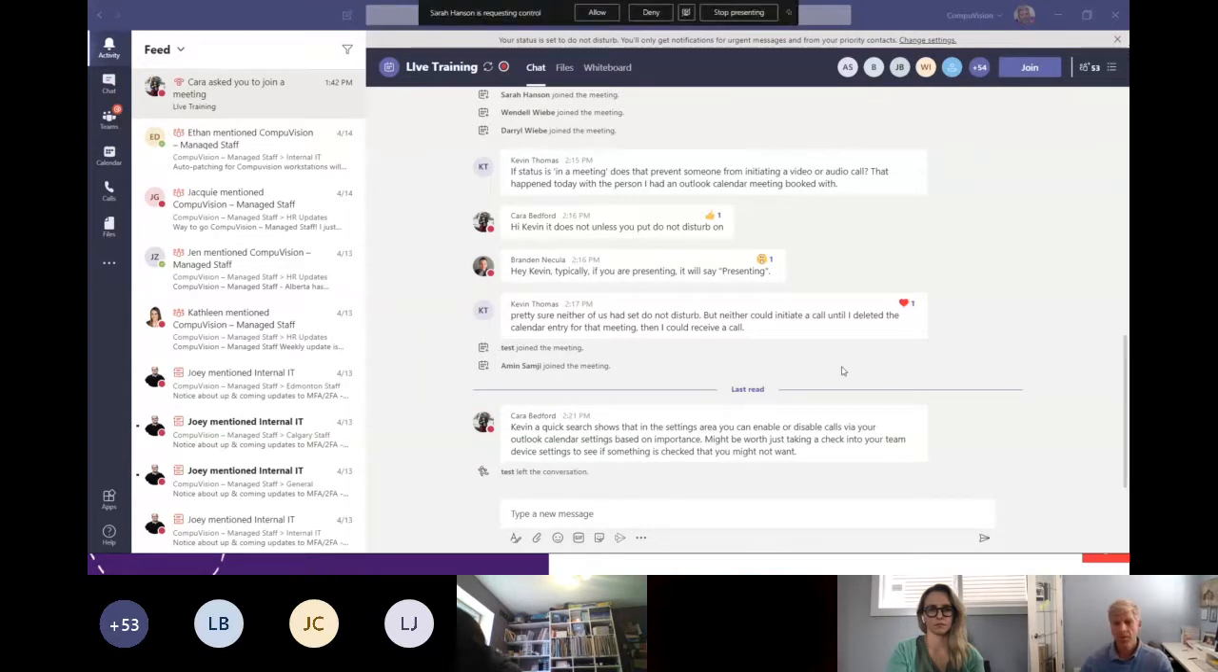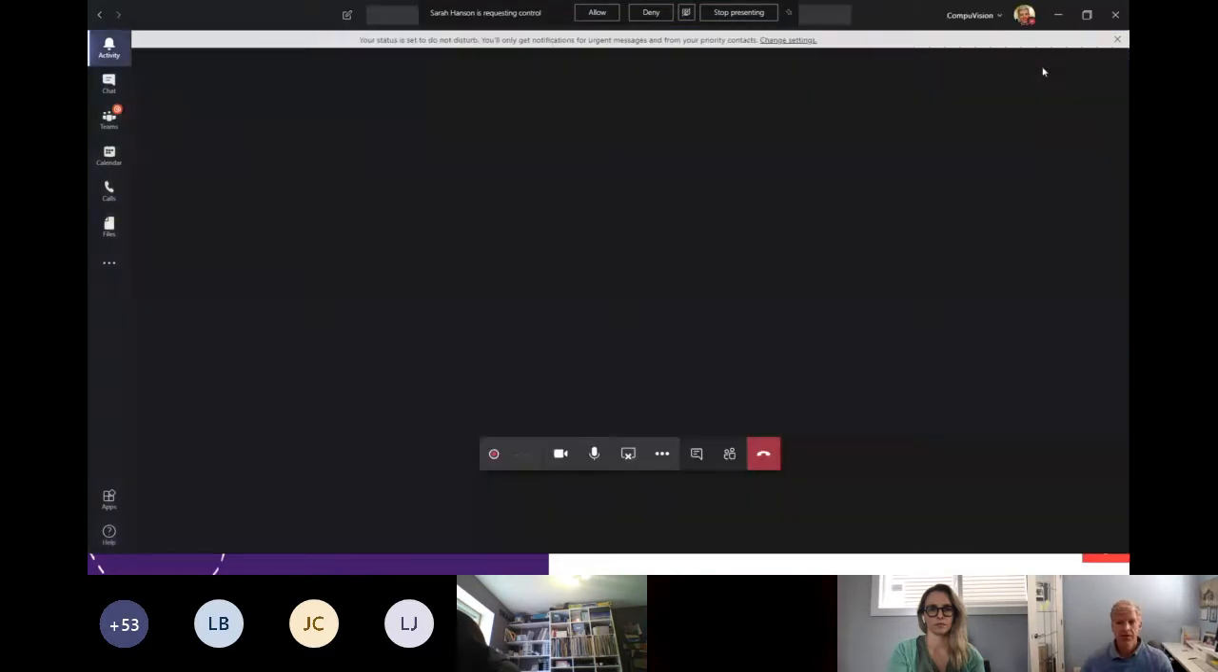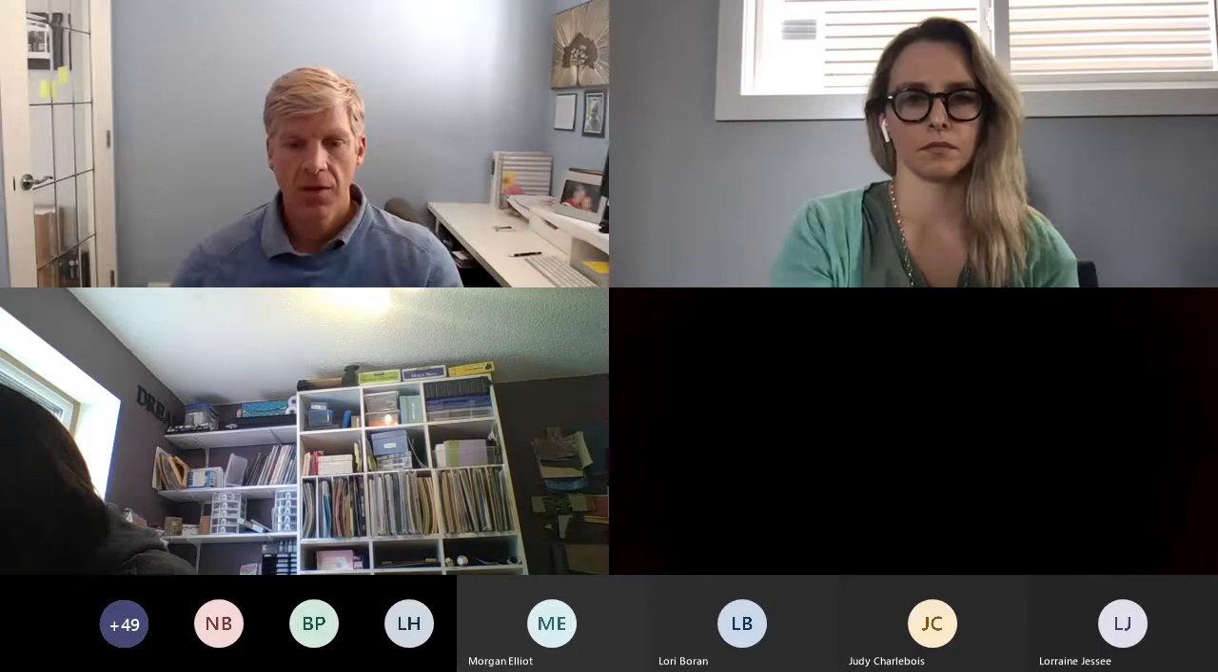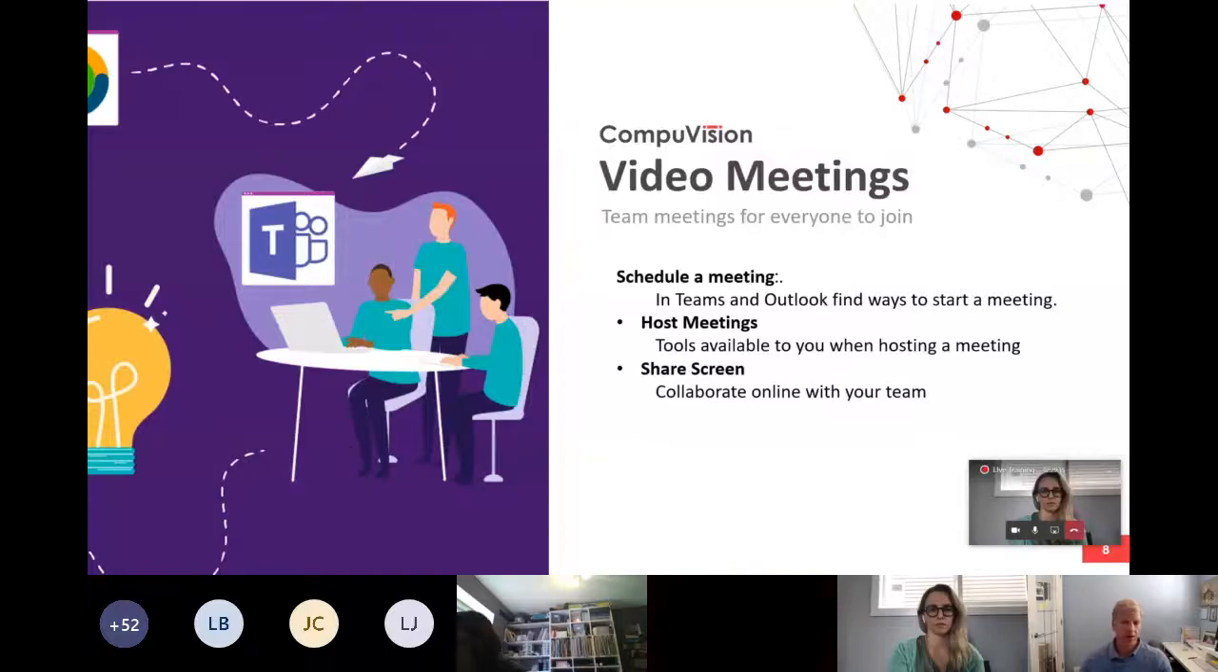There's also a whiteboard option that you have, where when you start the meeting, you can go ahead and click on the share screen icon. And as you share the screen, it allows you to create a whiteboard. So it's quite easy for you to do different things within the program itself, so that you can collaborate with your team online and accomplish the things that you need to in your meeting.